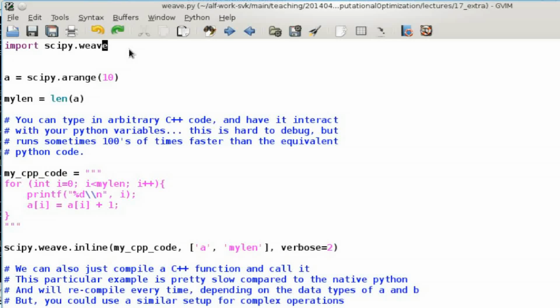So we're just going to import scipy.weave. I'm going to create an array A, and I'm going to store the length of that array in just an integer here that I'm going to call mylen. Then the way that you have Python call your C++ code with weave is to just store the C++ code in a string. So here it is. This is my string C++ code. And let's read over it.